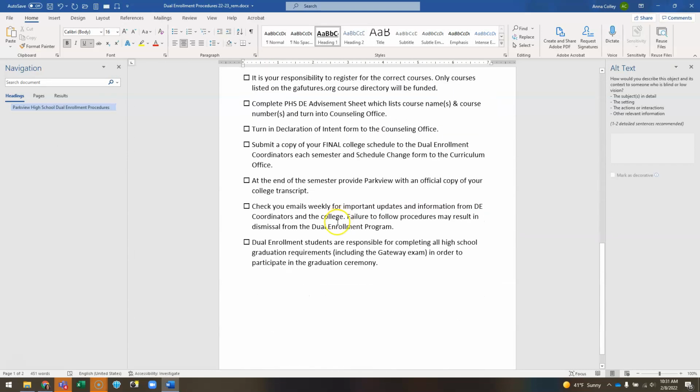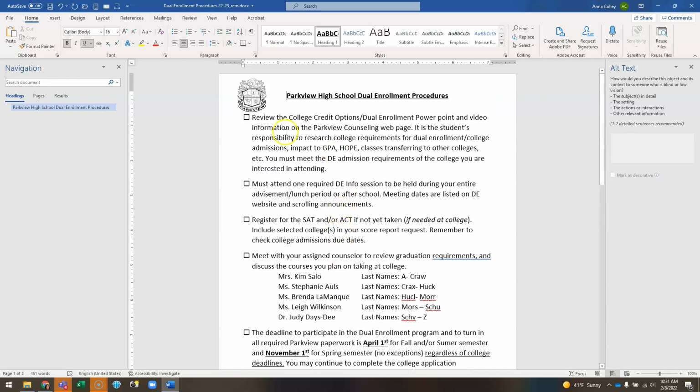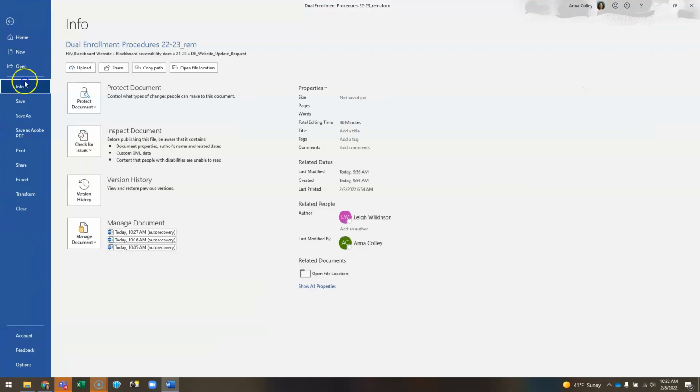The last thing that I want to do is to make sure this document has a title. So the title is defined in Word in a strange place. Most people don't know it's there, so most documents end up not having a title. So I'm going to go to File and Info, and then here under Properties, I'm going to add a title.